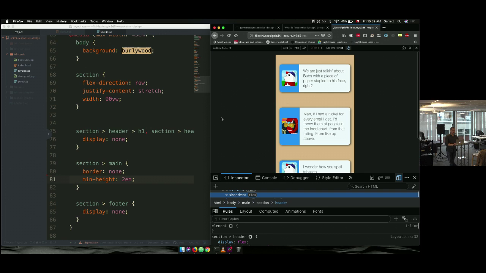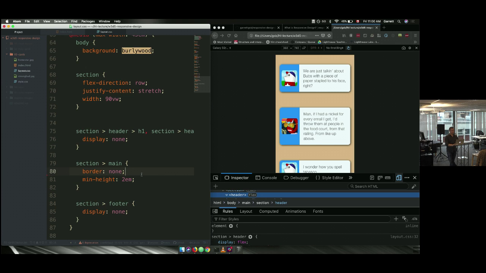Especially CSS, because your CSS kind of bloats anyway, and it's hard to keep organized. So if you find you don't need some, just get rid of it. Okay, so the question was I'm using this greater than symbol to say section takes precedence over main.